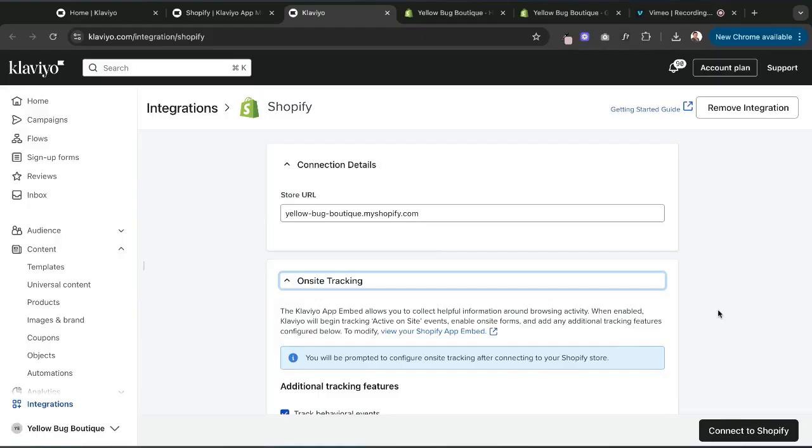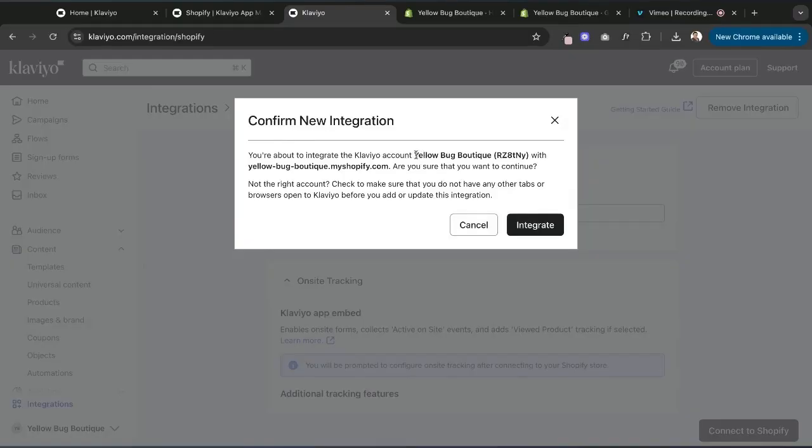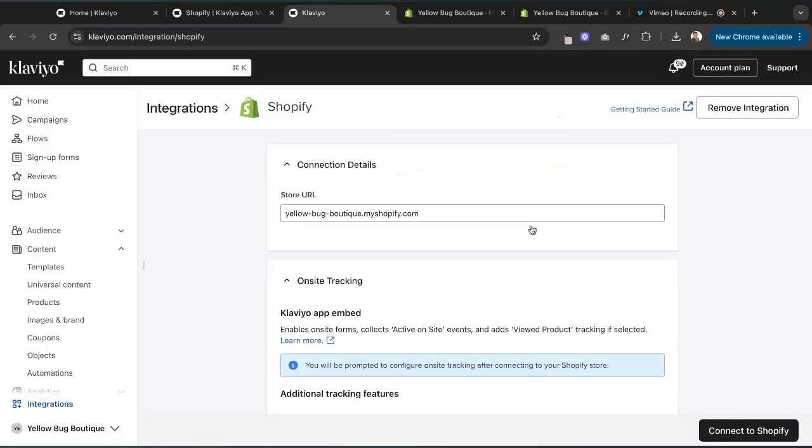So now we're going to click on Connect to Shopify. You do need to be logged into Shopify at the same time, but it's taken us through to the app, and then we're going to install that. What we need to check here is that our Klaviyo account is the same Klaviyo account that we want to integrate with the Shopify website. So that matches, and so we'll integrate. And it's just going to authenticate that now.